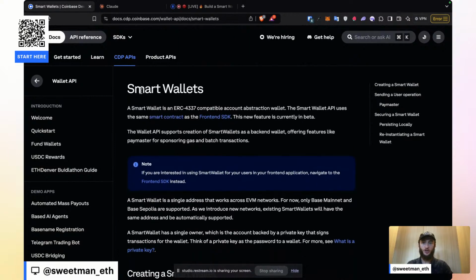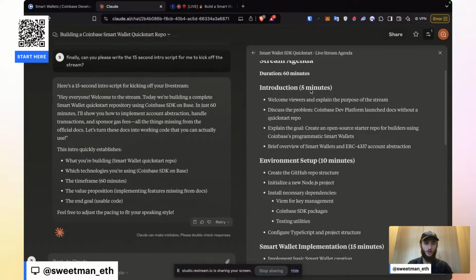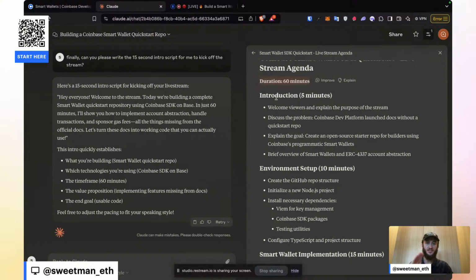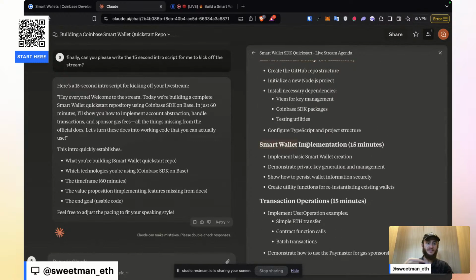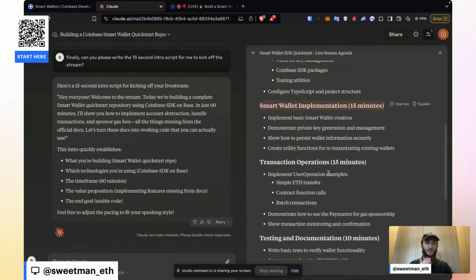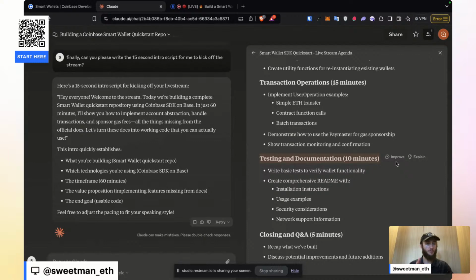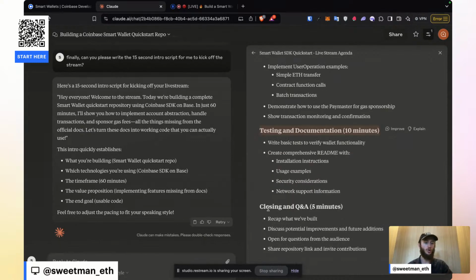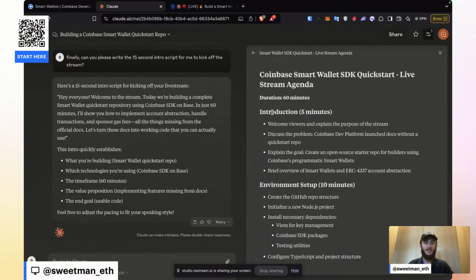So we're going to start with an intro. I've got my agenda written out here over in Cursor. Total time 60 minutes: 5 minutes of intro, 10 minutes of environment setup. Then we'll spend 15 minutes actually implementing the smart wallet. We'll then spend 15 minutes on transaction operations. We'll get testing. This is kind of our wiggle room, and then we'll close it out. If there's any questions, we'll spend a little bit of time on questions. We're on the intro right now. What's our time? We're at 1 minute 40 seconds.